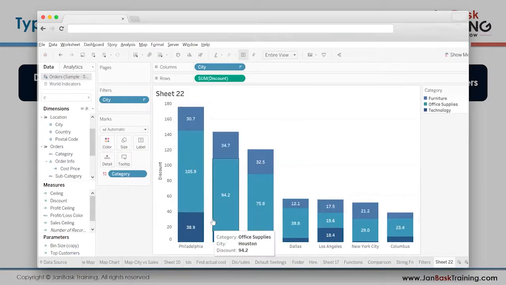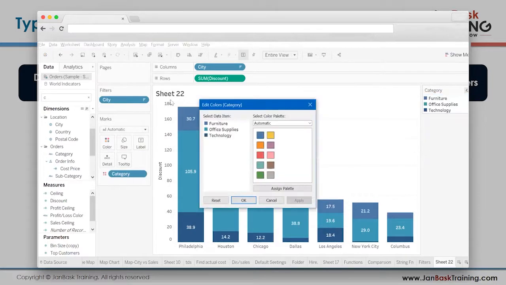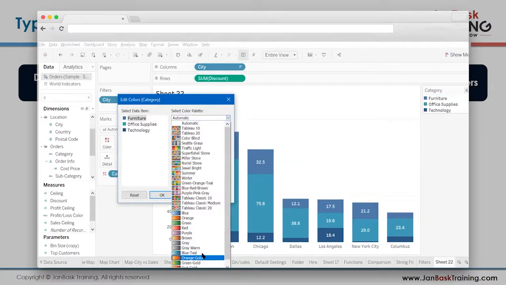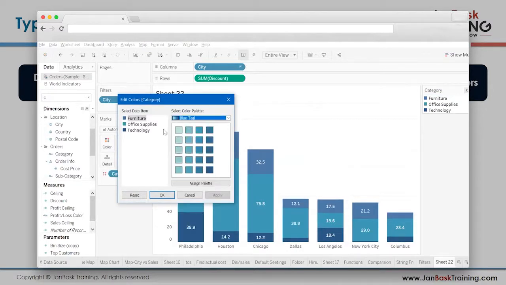So we have these 3 colors available: furniture, technology, and office supplies. Furniture and technology are looking almost similar. So let's change the color a bit. Go to red color. Now what I can do, let's say I'm going to blue teal, right? So I can make furniture with this color, office supplies with this color, and technology with the darker blue color, and see.